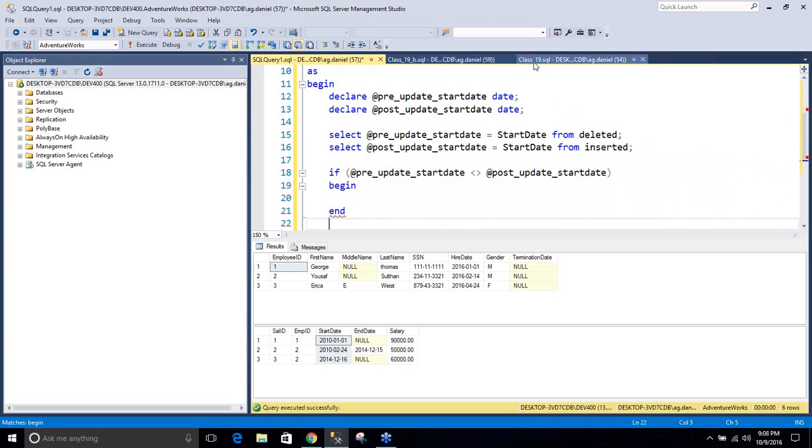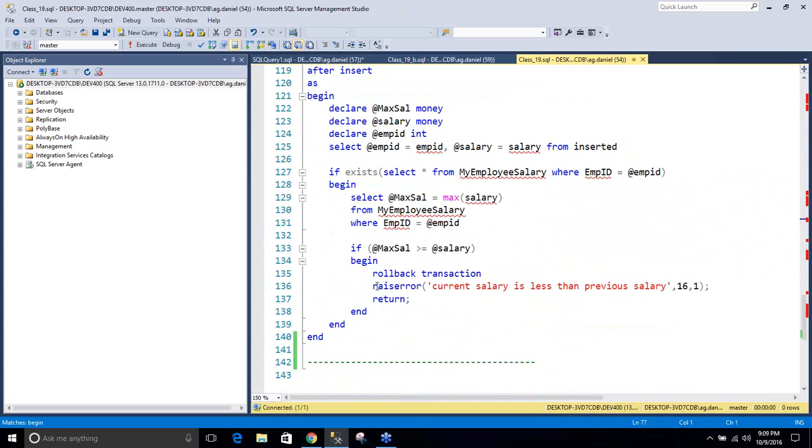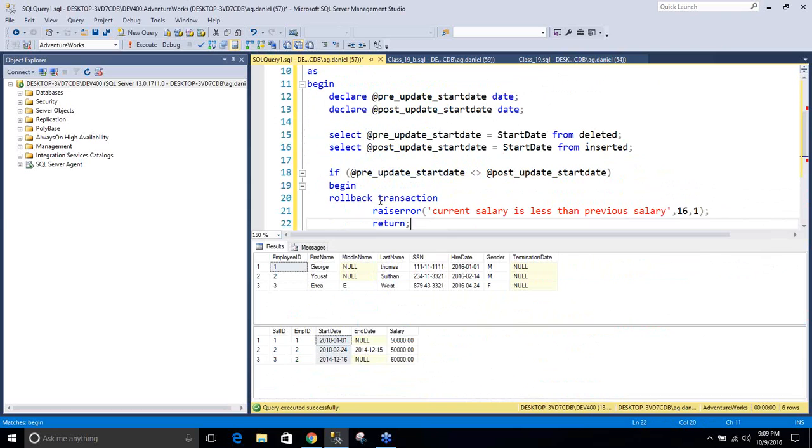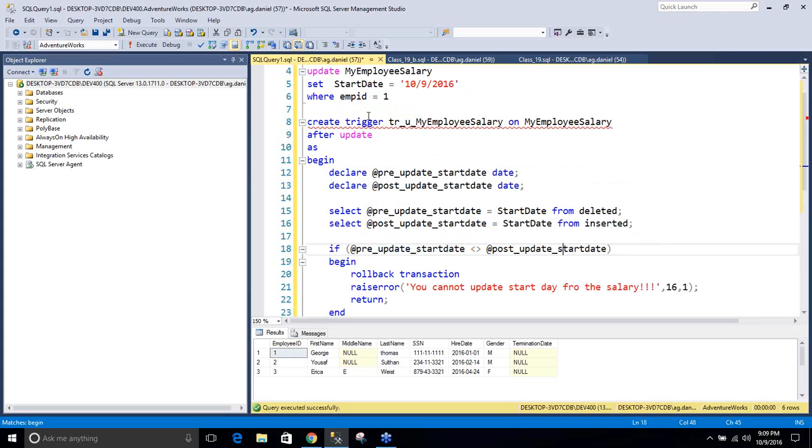Is that what we always do? If we have an error condition, we need to raise the error and roll back. So I'm just going to copy whatever we did in the previous class. Here we go. All right, and give a meaningful error message. So, all right, so I did that. So I'm going to create this trigger.